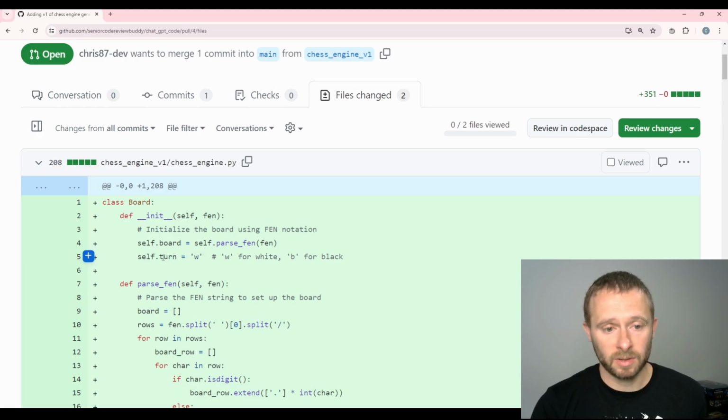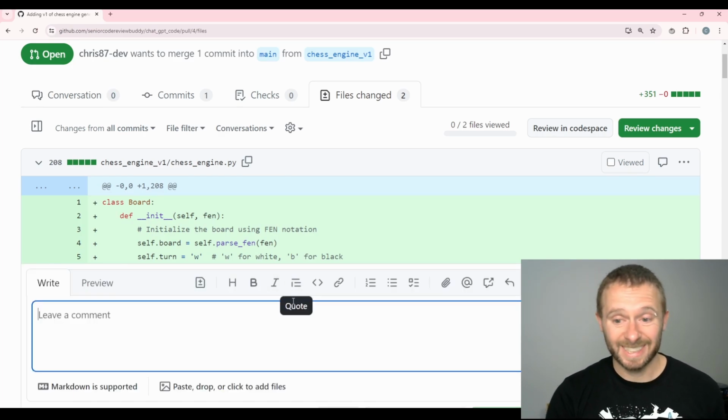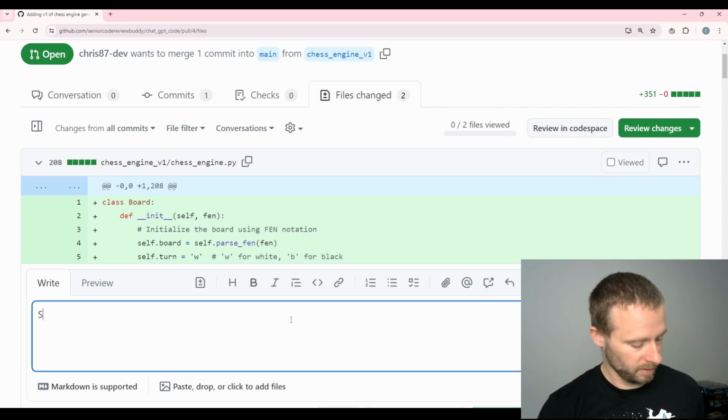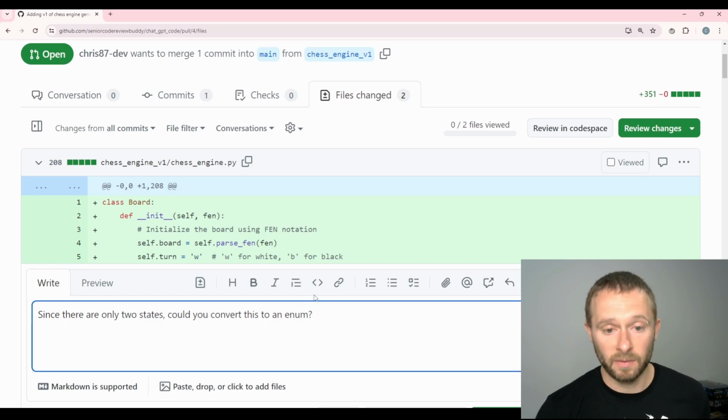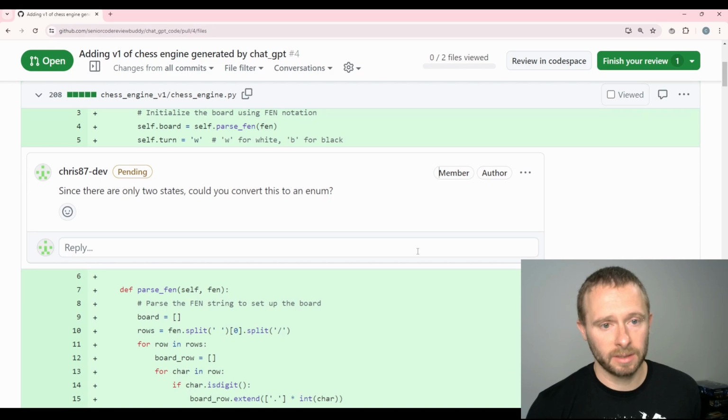Okay, so my first thought here is there's only 2 states we can have for turn, white or black. Using it as a character string and having to check each time doesn't seem the best way, because if this somehow gets a value like C, this doesn't make any sense. So I think for something like this, since there are 2 states, could you convert this to an enum? And that way we deal with having values that don't make any sense.